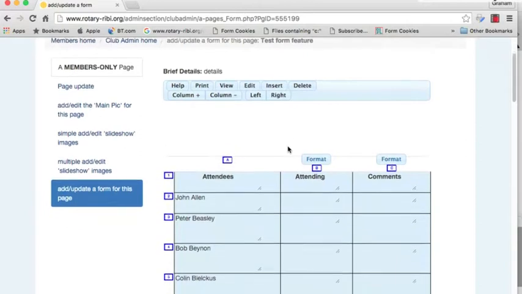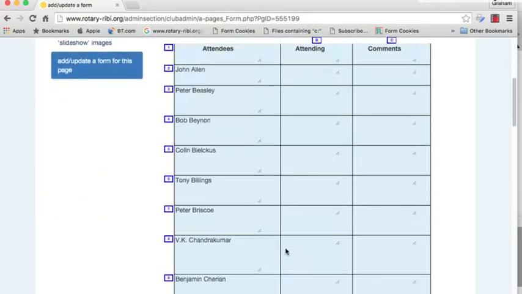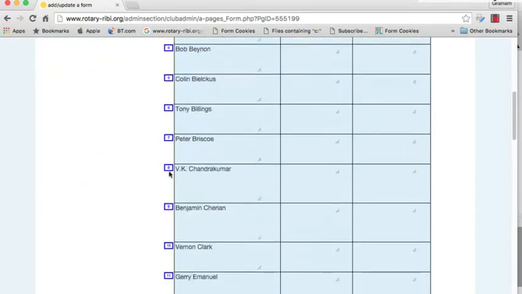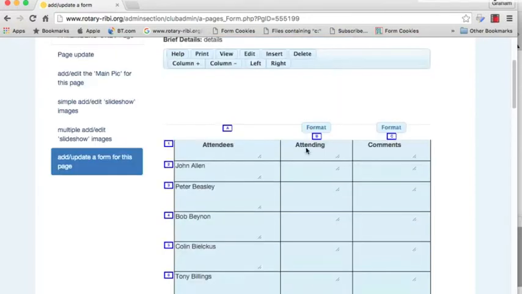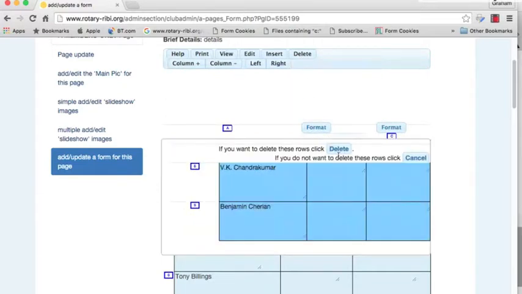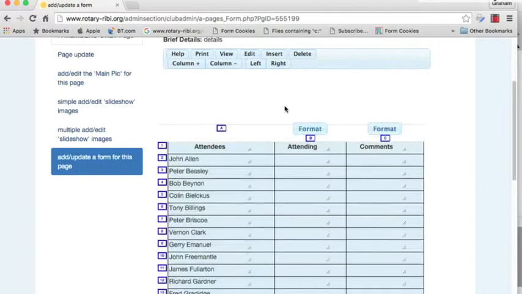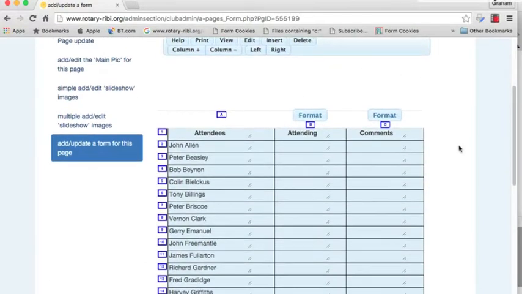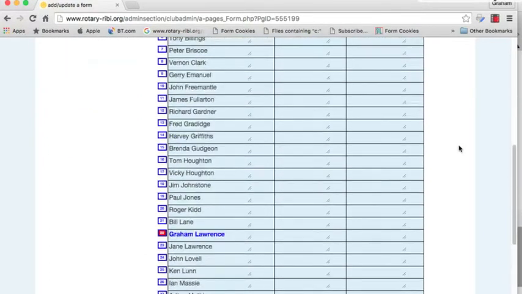So the first thing we want to do is to highlight some rows and get rid of some people for whom we don't intend the form to be used by. So we select these two, we go to delete and delete the selected rows, and it asks us to confirm that we want to delete them, and then it resizes the form and presents it all to us again.